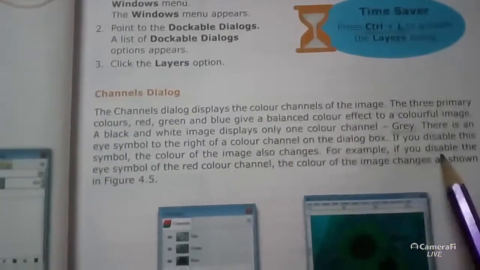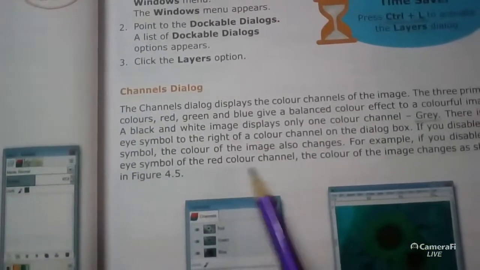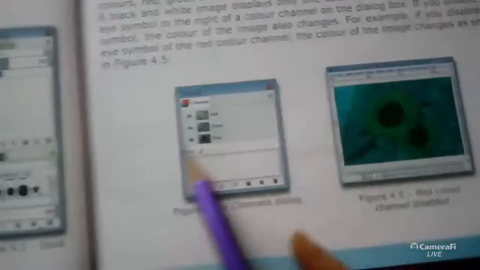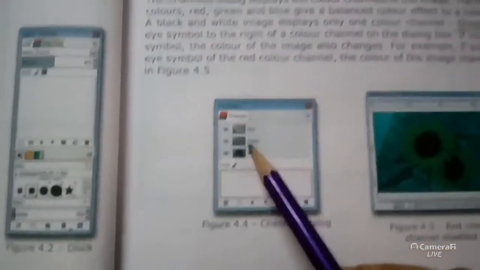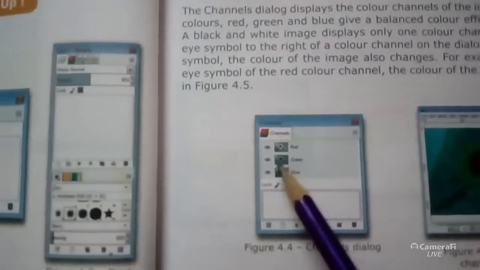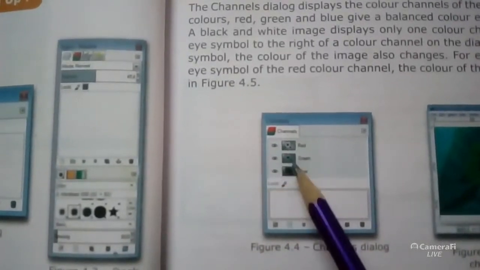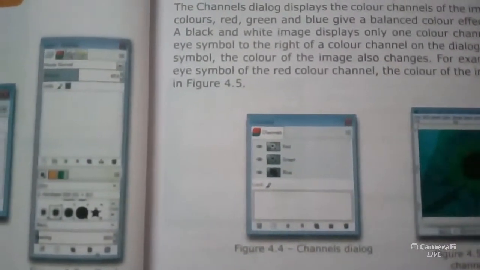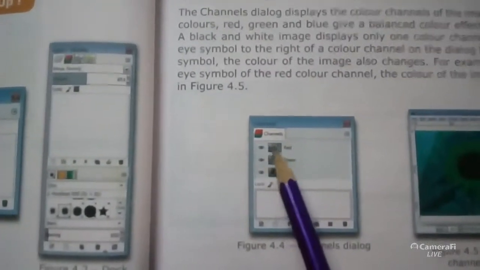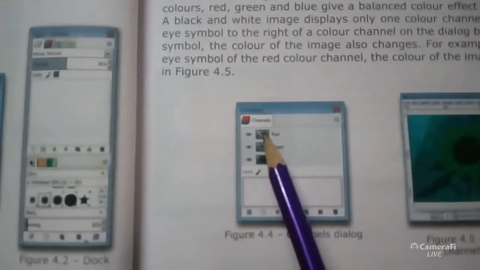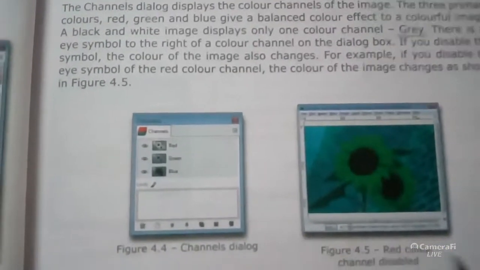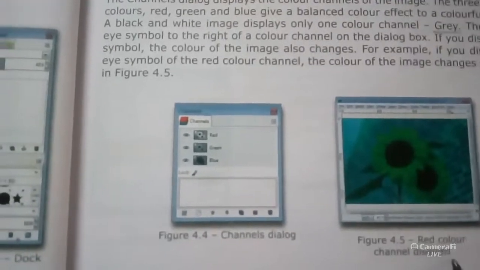For example, if you disable the eye symbol of the red color channel, the color of the image changes as shown in figure 4.5. See here. There are 3 colors and 3 eye symbols here: red, green and blue. If you click any color, it will be removed from the figure and you can see the other colors. Here, for example, the red color is disabled. It is removed. Okay. So, you cannot find any red color in this figure. See, red color channel disabled.